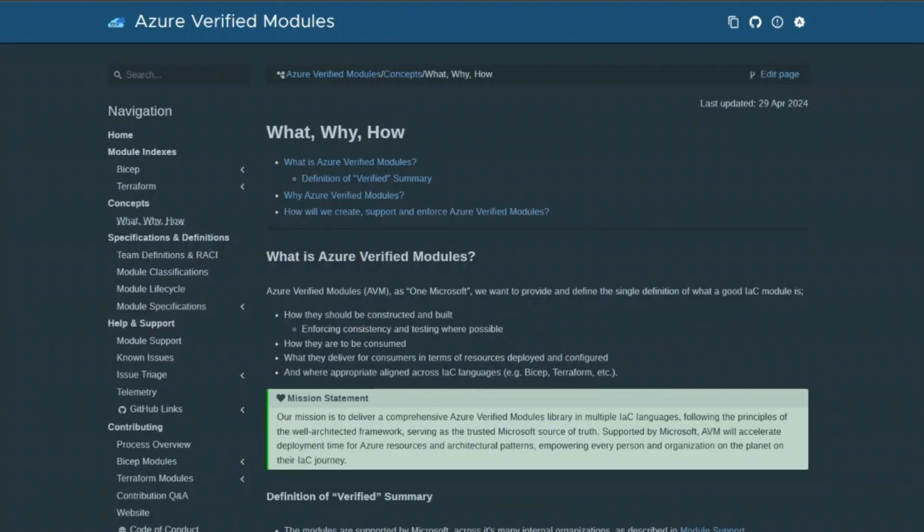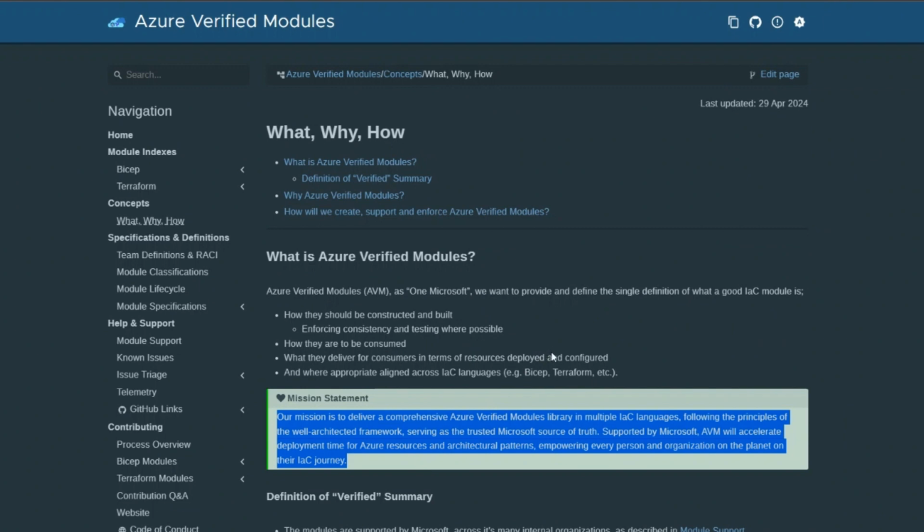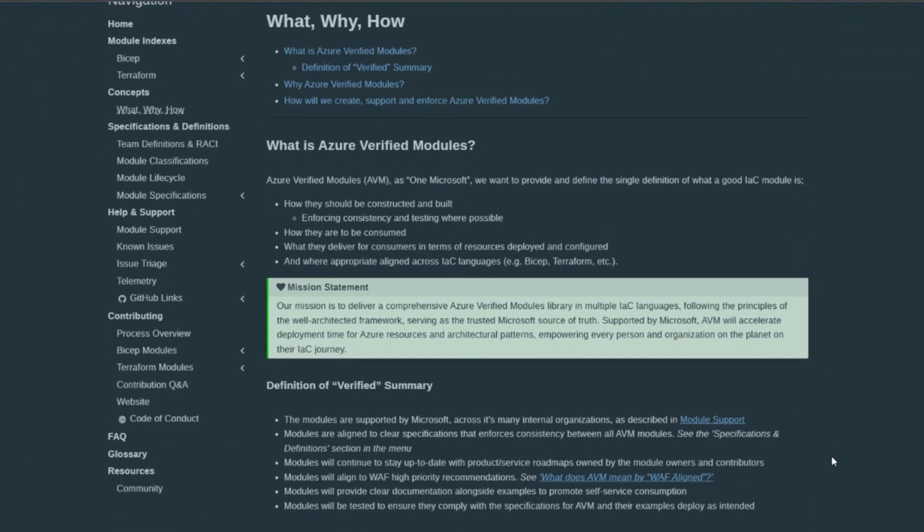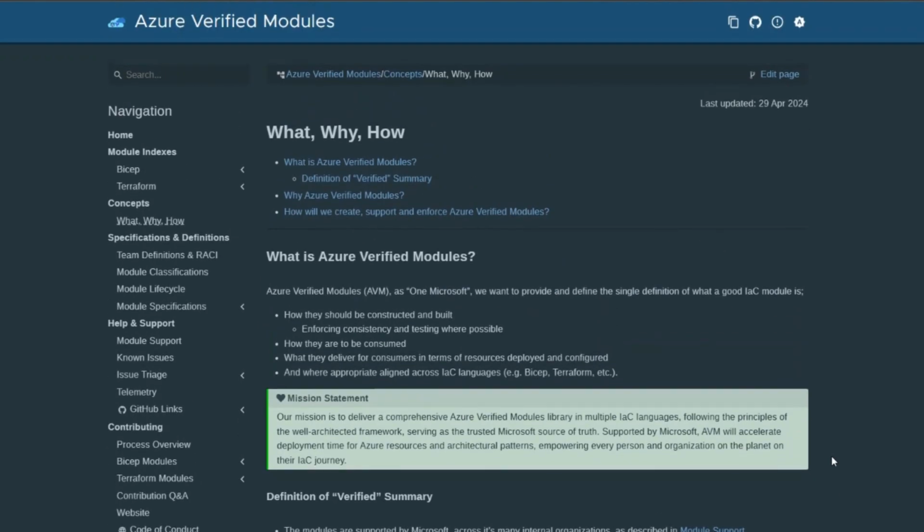Today, let's take a look at what Azure Verified Modules are. Microsoft's mission is to deliver a comprehensive Azure Verified Modules library in multiple IaC languages, following the principles of the well-architected framework, serving as the trusted Microsoft source of truth. Supported by Microsoft, AVM will accelerate deployment time for Azure resources and architectural patterns.